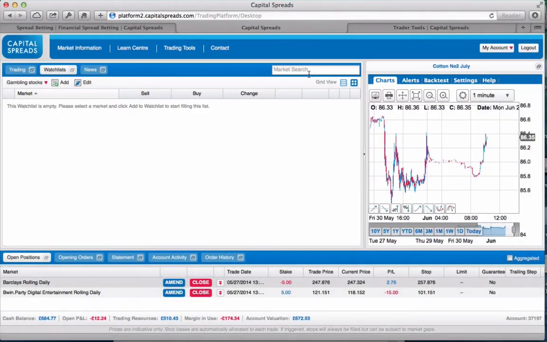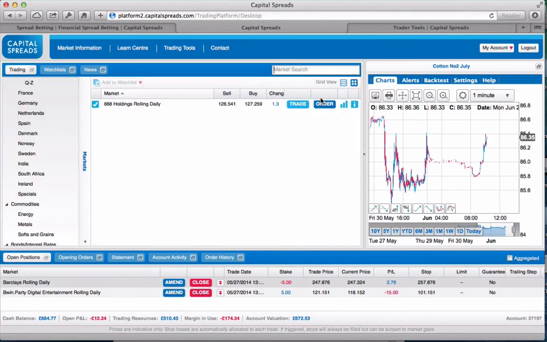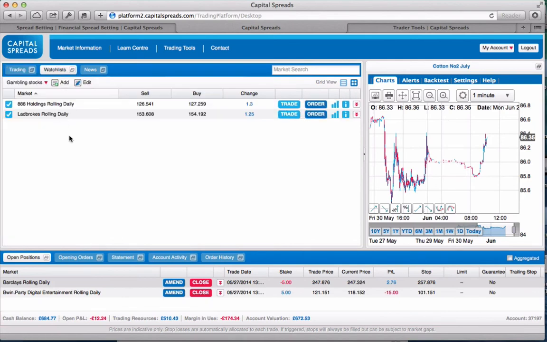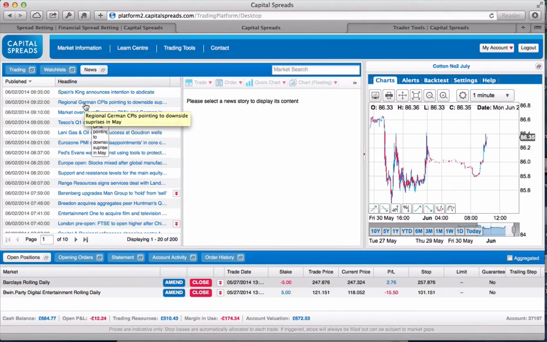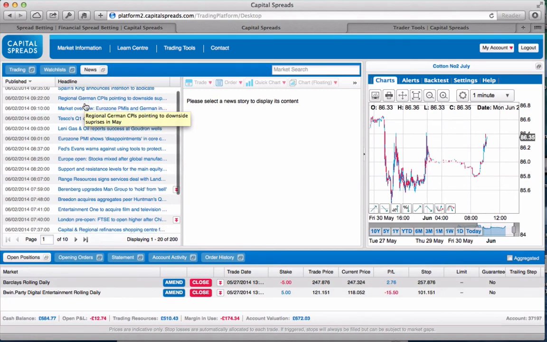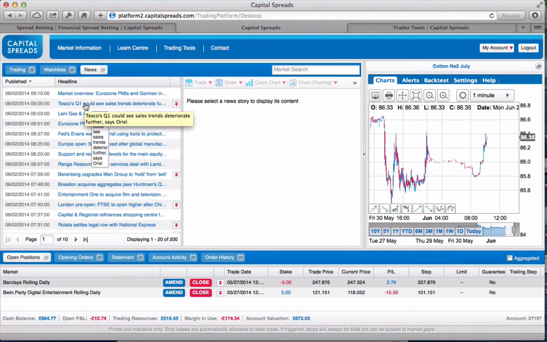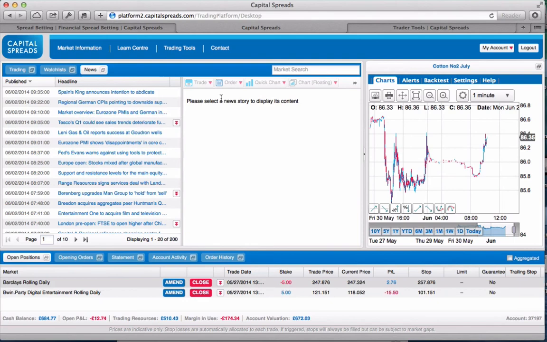So let's go and add to that now. We might want to add 888 to that. So we'll add the rolling daily. We'll click it and add it to our watch list of gambling stocks. There we go. Let's say we wanted Ladbrokes in there. Again, we just add that to our gambling stocks watch list. And there they are. Capital Spreads also gives you news feeds as well. How useful these are depends on what kind of trader you are, so feel free to pay attention to them or ignore them as you feel like.